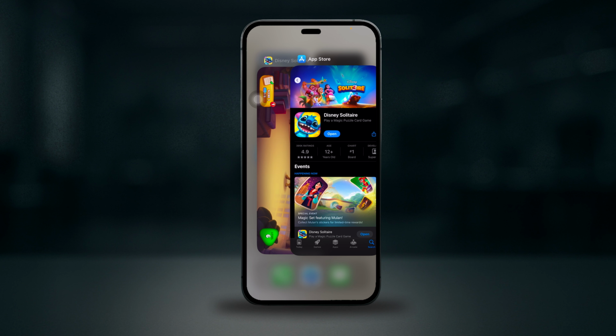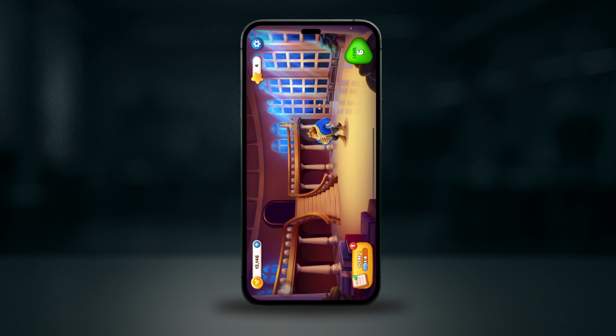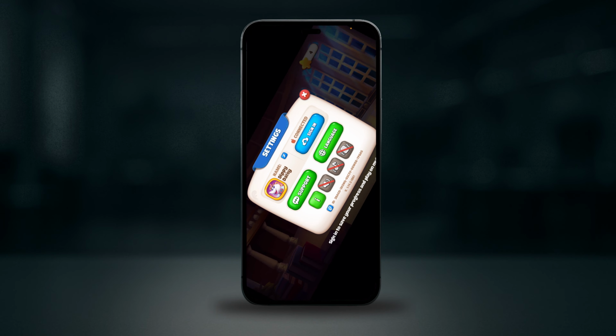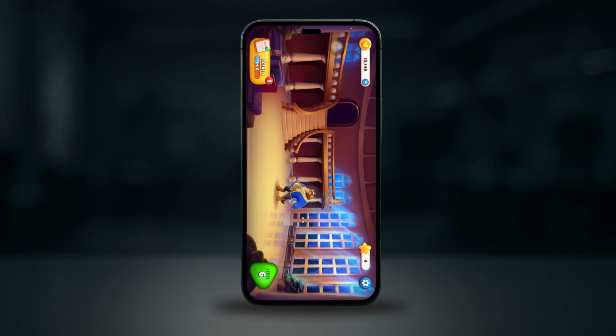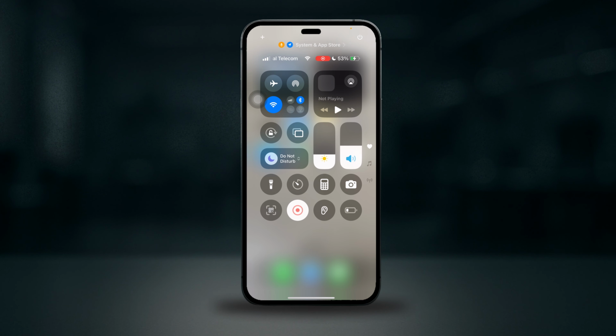Then open the Disney Solitaire app and then open the settings in the app. Then make sure you have turned on the notifications for Disney Solitaire app in the settings. Then make sure Do Not Disturb mode is turned off on your phone.